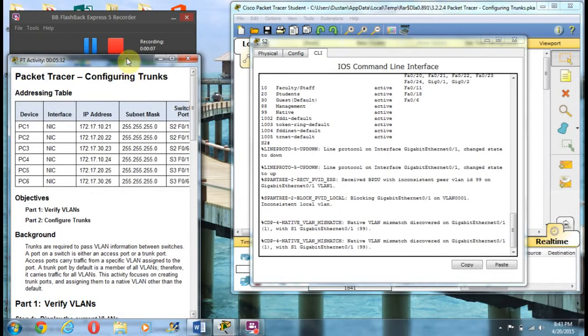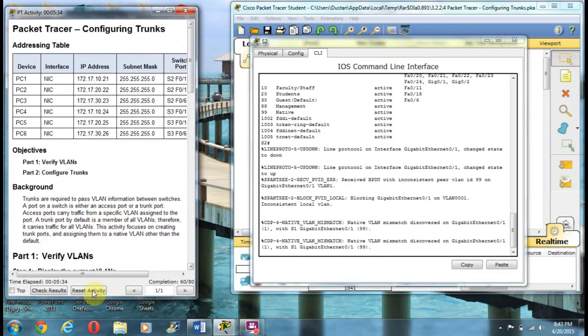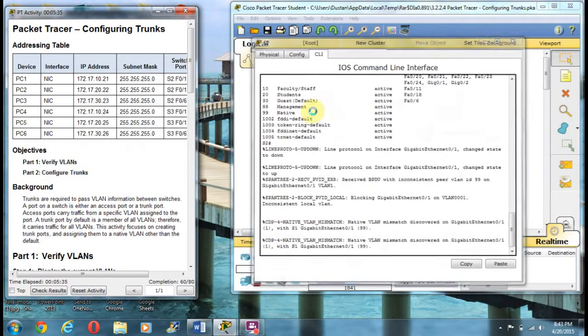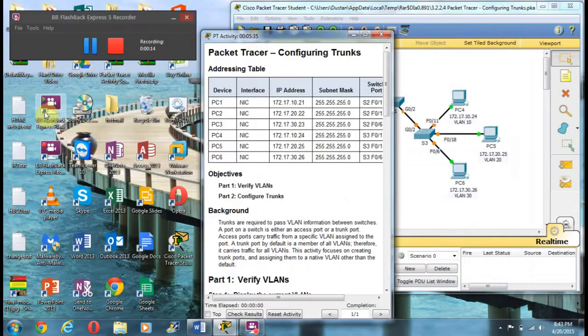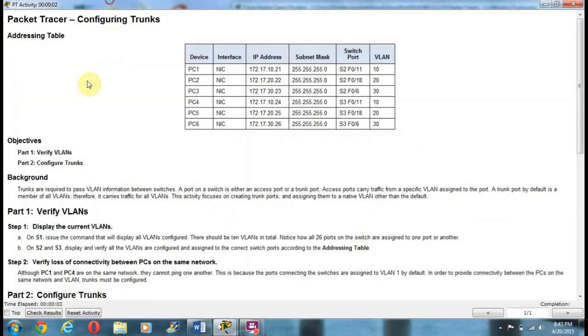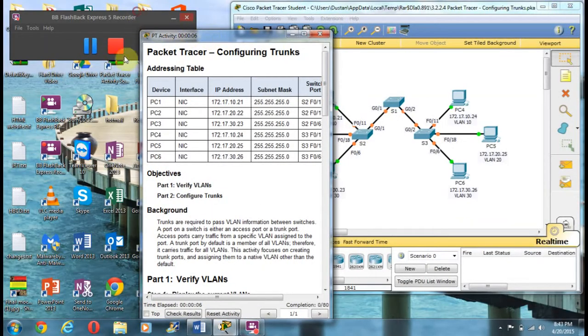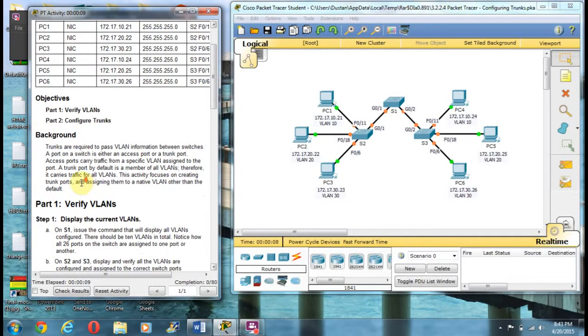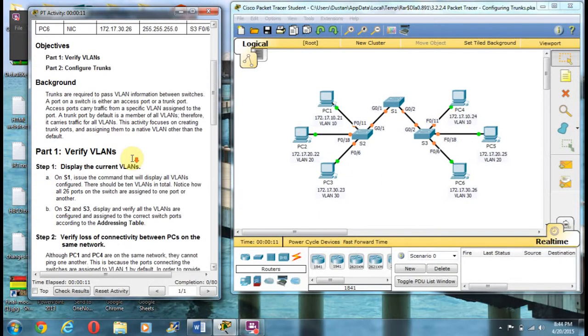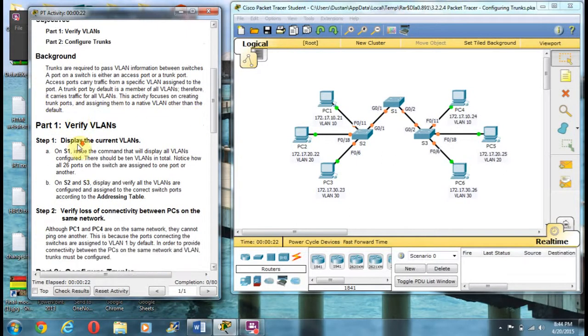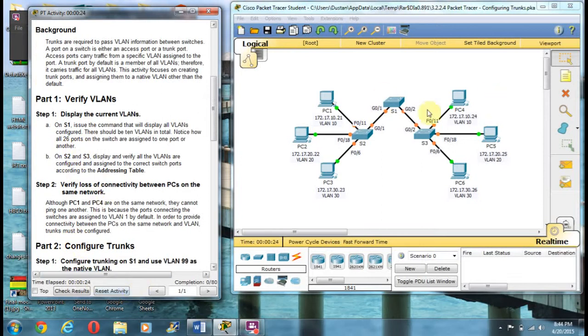We're going to be doing a Packet Tracer activity today, and I'm going to reset my activity right here so we can start from scratch. To give you a little background, it's pretty simple. It's trunking and configuring switches. Trunks are required to pass the VLAN information between the switches. What we're focusing on is not just using the default VLAN 1; we want to use the native VLAN number 99. I'm going to show you how to do that today.